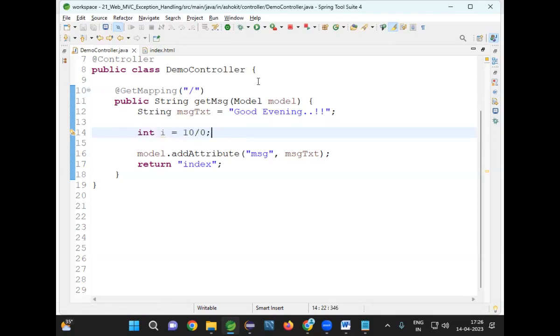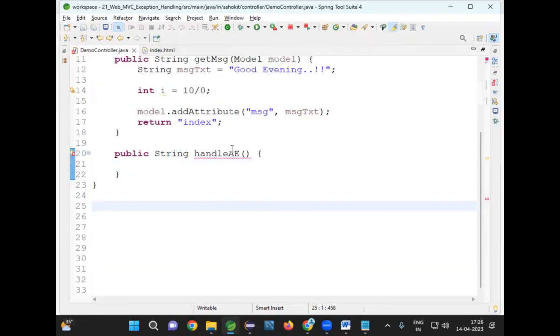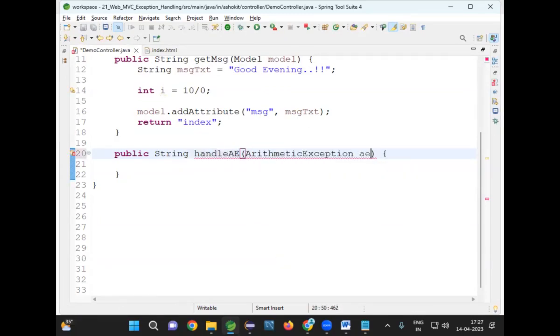Now, in order to handle that, I will write one method, public String handleArithmeticException. What is the purpose of this method? This method is responsible for handling only arithmetic exception. Let us take that arithmetic exception object as a parameter. Then I'm going to return one page, that is the error page.